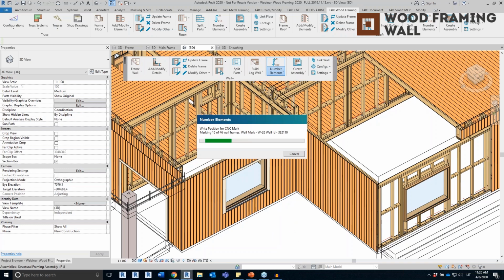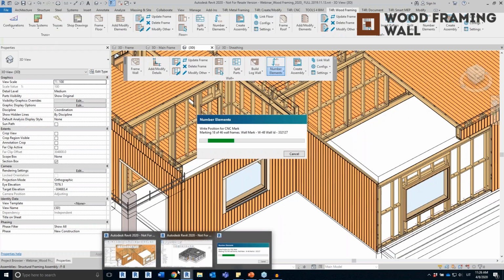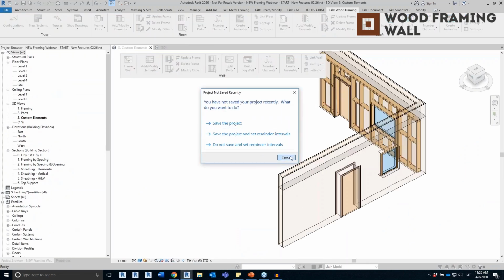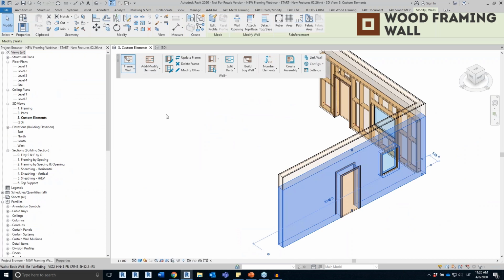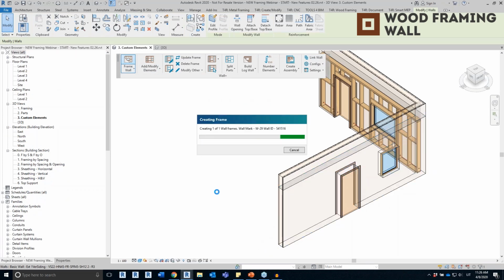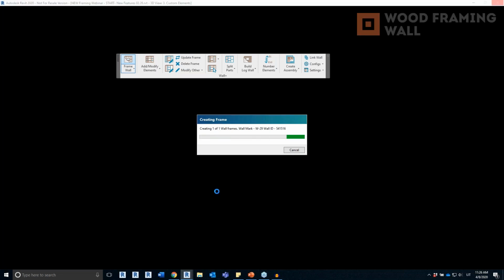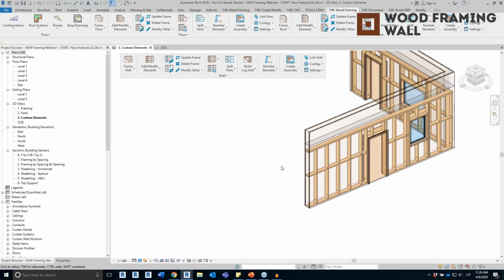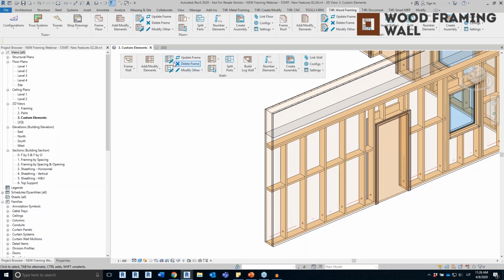So while it's numbering, I want to show you another thing. So I have another project opened right here. And again, I will just frame this wall using the standard configuration. And I want to show you how flexible the custom layouts are for the studs, top, bottom plates, and the bridging elements as well. You can create these custom layouts in the configuration, but right now I will show you from the Modify tab.